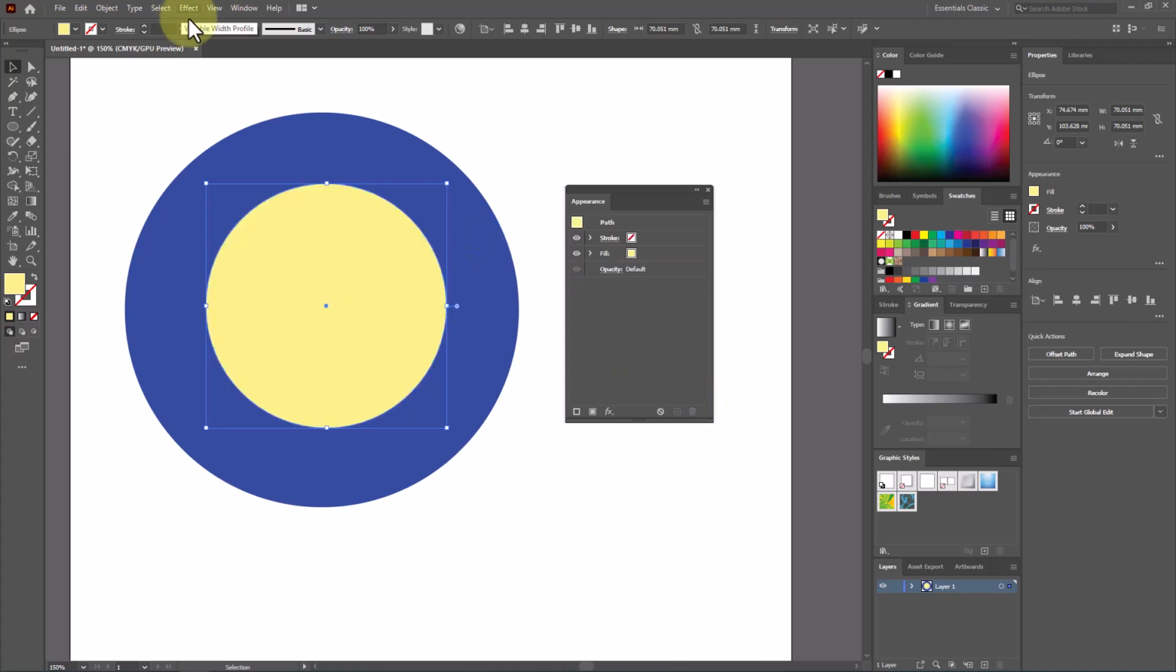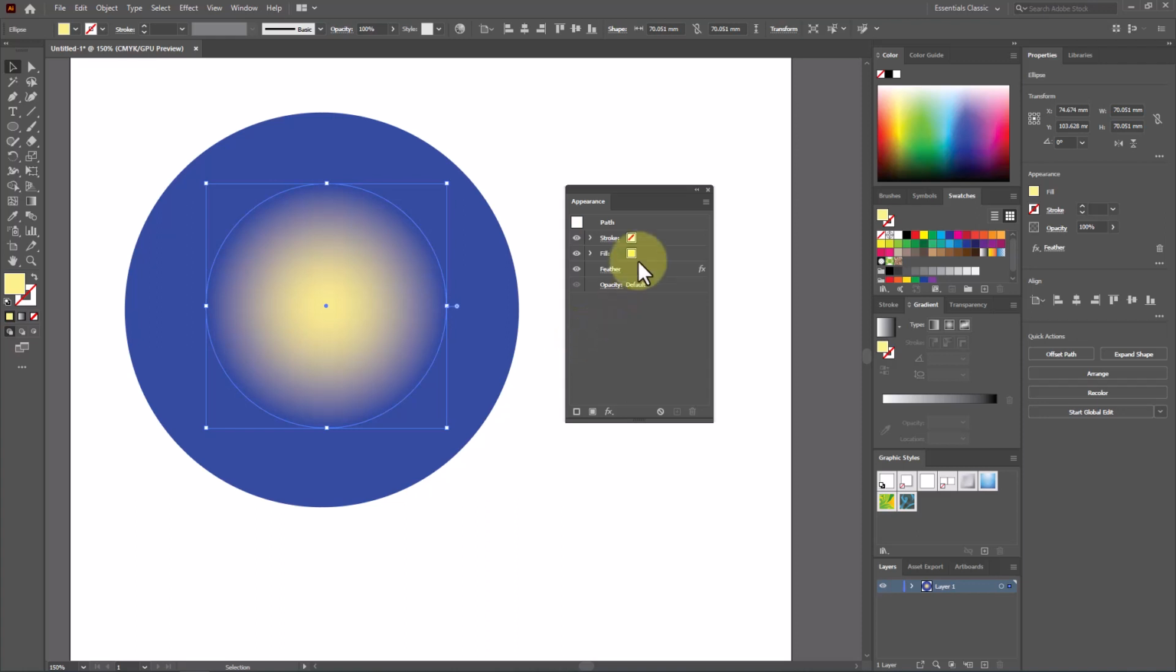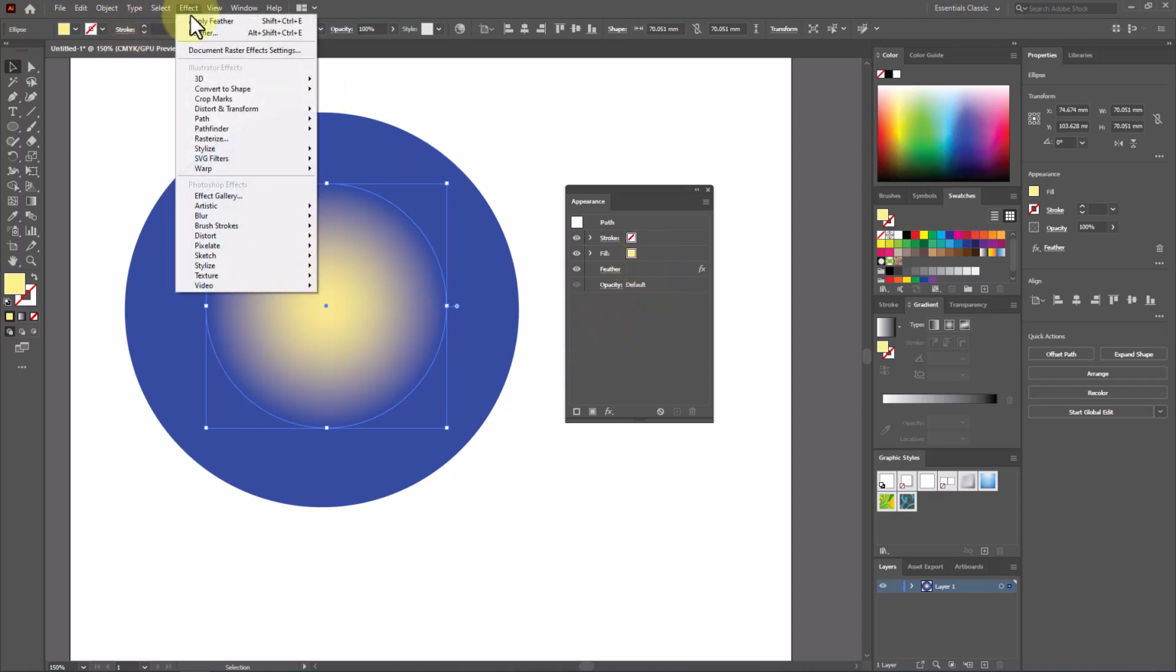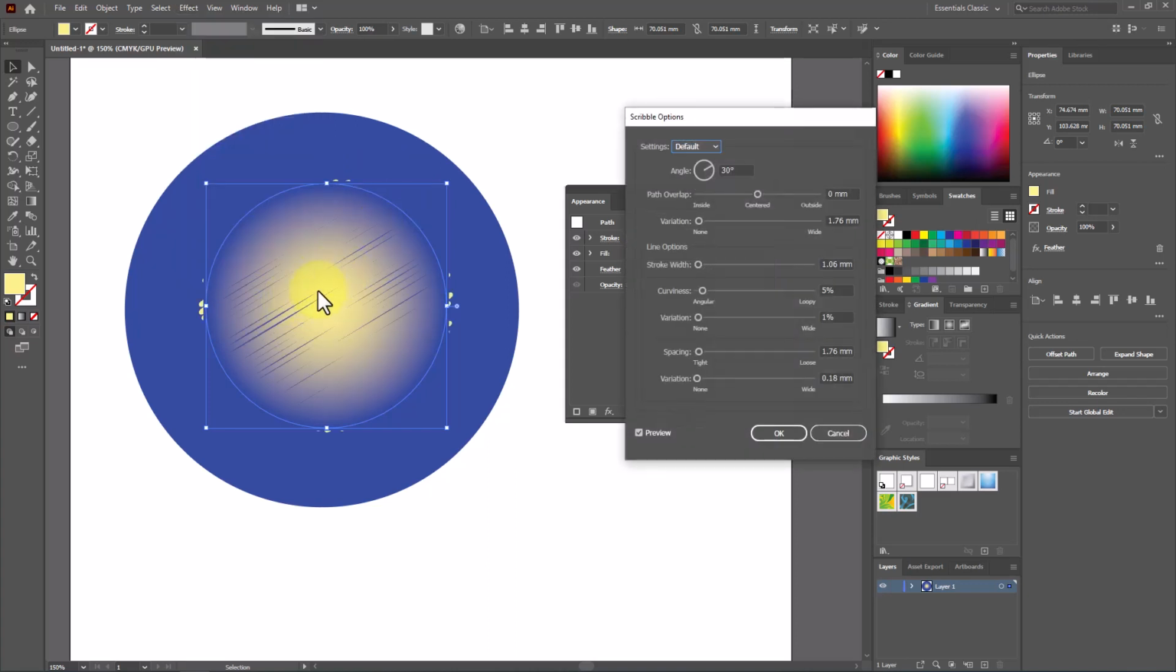You can apply more than one effect also. Like this is feather, and you want to apply another effect from Stylize, which is Inner Glow, Outer Glow, or Scribble. Scribble effect I can also apply like this. So it's done.